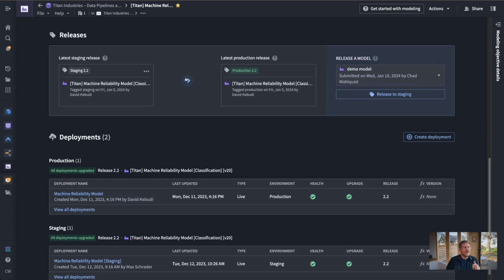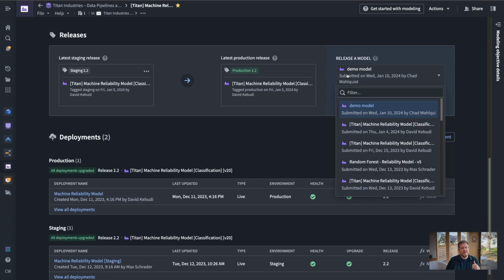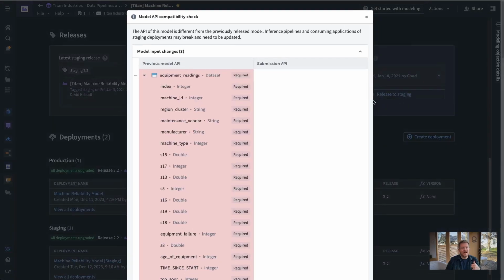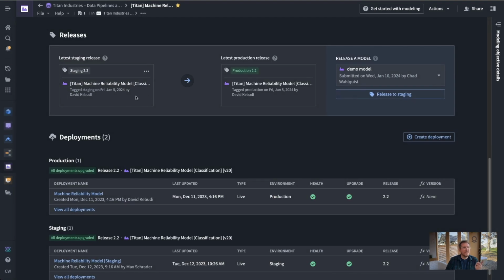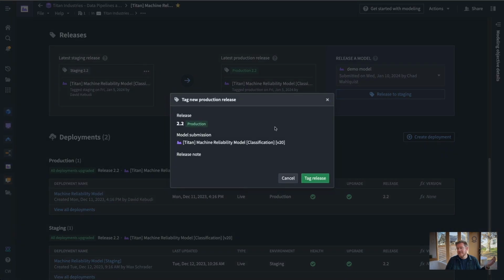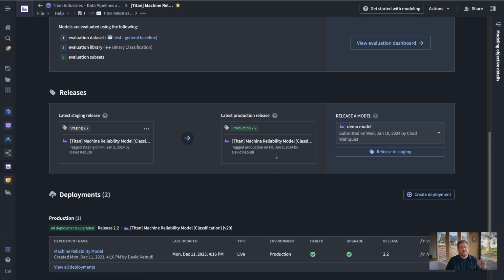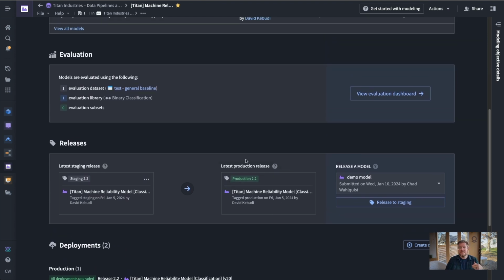So if you look here, I can actually release a model to staging. I can pick my demo model, release to staging, and I can go look at what that compatibility check is, submit it, go. Or if I want to move something from staging to production, I can tag that, move it to production. Again, we have all the right controls and permissions, so it's the right users that have access to go do this. Then if we go up from releases to a deployment, well, what model should I put in staging? What model should I put in production? We need to evaluate, right?